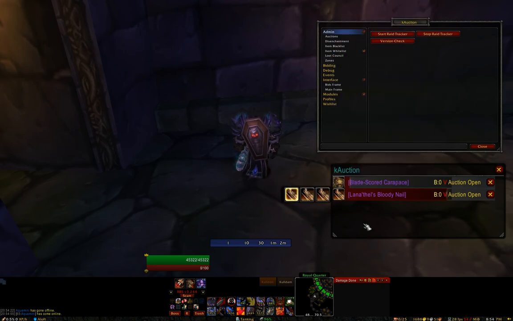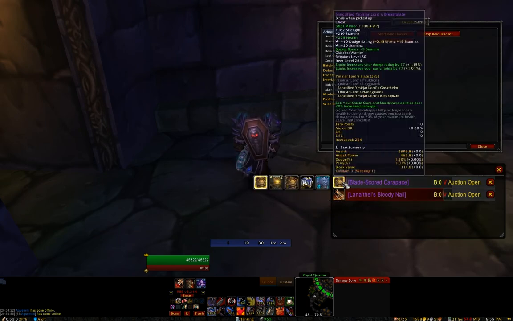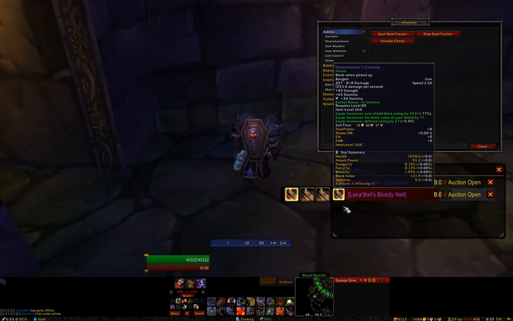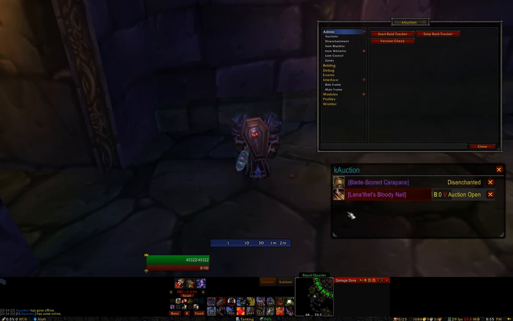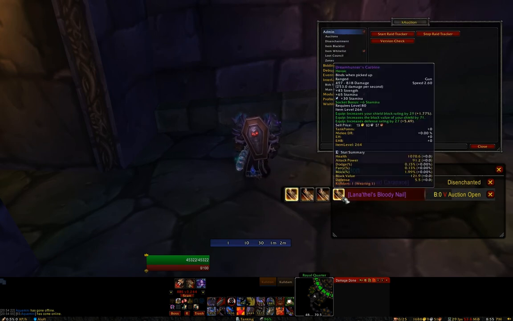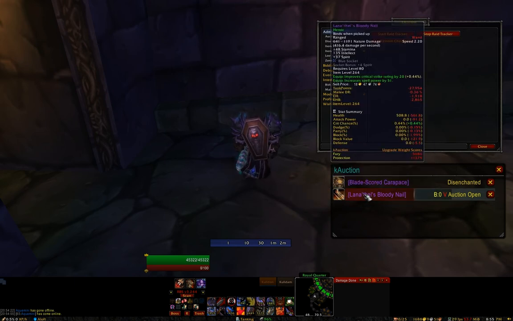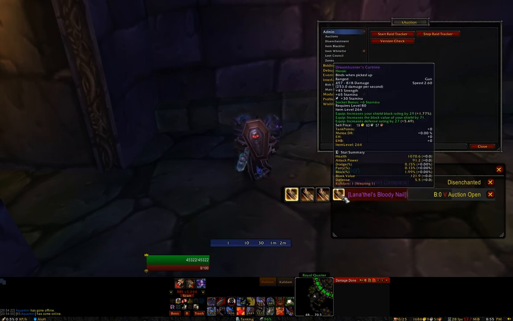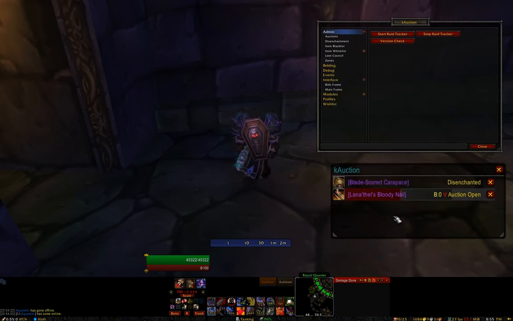So during any open auction, the first box you'll see on the left here is called the current item box. Basically, by default, kAuction will find the item that matches the slot for whatever's being auctioned. So in this case it's a ranged item, so it's finding the item I have equipped in my range slot and showing it here. So it's the Dream Hunter's Carbine.